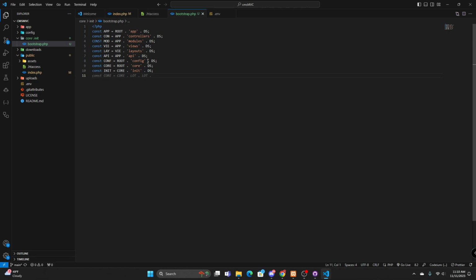And then we'll do const DWL for download is equal to root dot downloads dot ds. Then we'll do the same for the uploads. Const load is equal to root dot uploads ds.